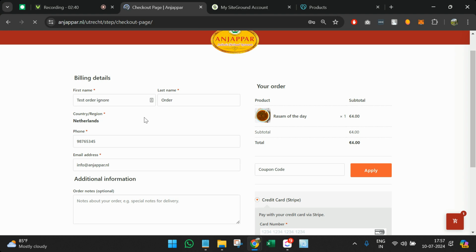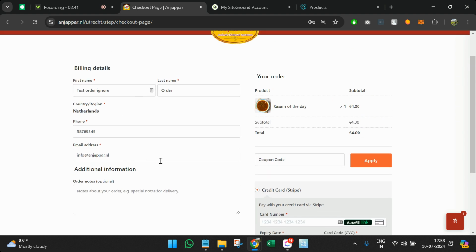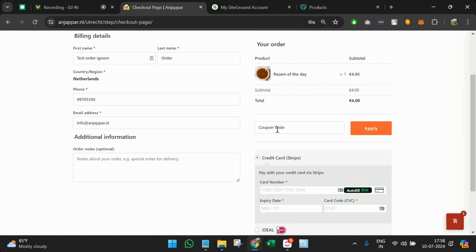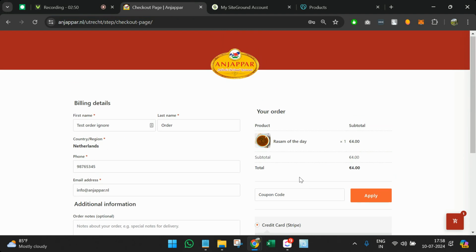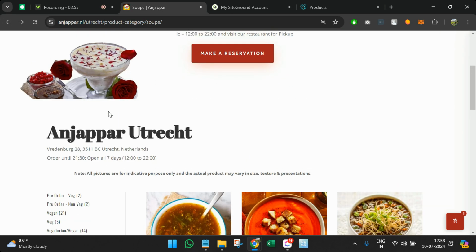In the checkout, you can see an option where you can provide the billing information. You can add a coupon code if you have one, and then you can pay using Stripe. That's the only thing they have provided here on the checkout page.